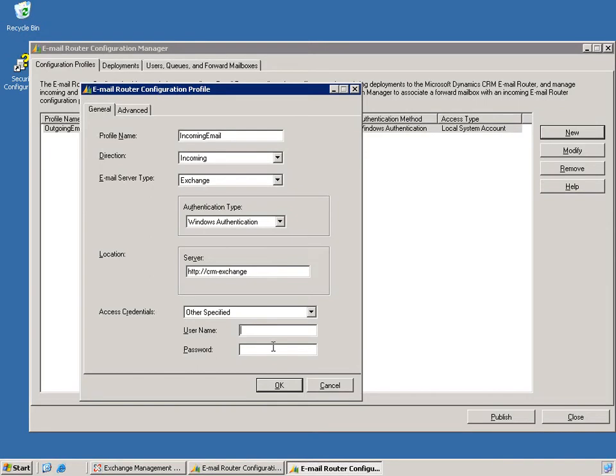However, you might have situations where you want a regular user's mailbox to be configured to use the email router, in which case they're going to want to provide their own credentials. Now in that situation, we'd choose user specified, and then in CRM, we'll need that user to configure CRM with their mailbox credentials.